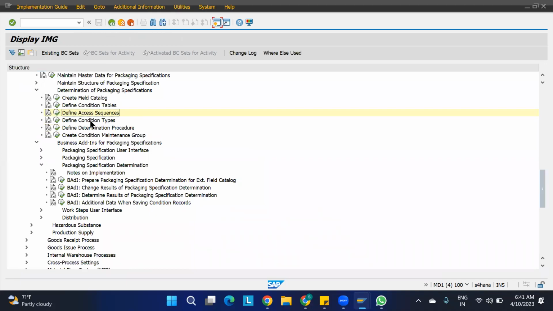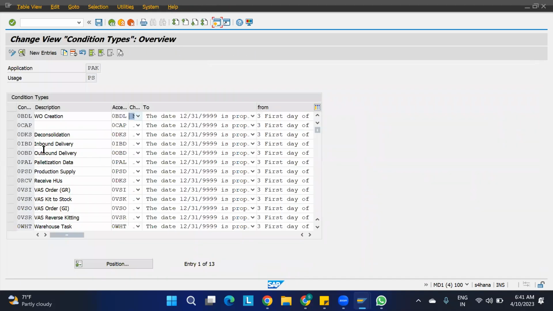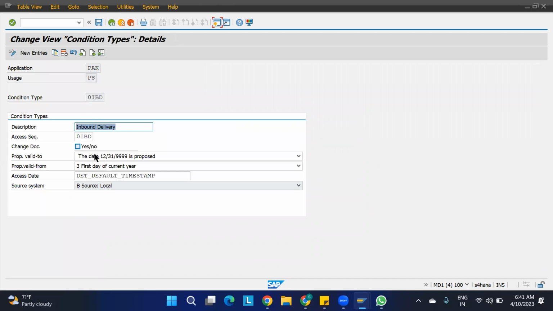And the next thing is the condition types. Again, in the condition types, we're going to take this zero IBD. If you just open this condition type, you can see this is like proposed valid-to. So this is like the lifetime. They are just putting it like this. And some access date and all, they have maintained it here by default.